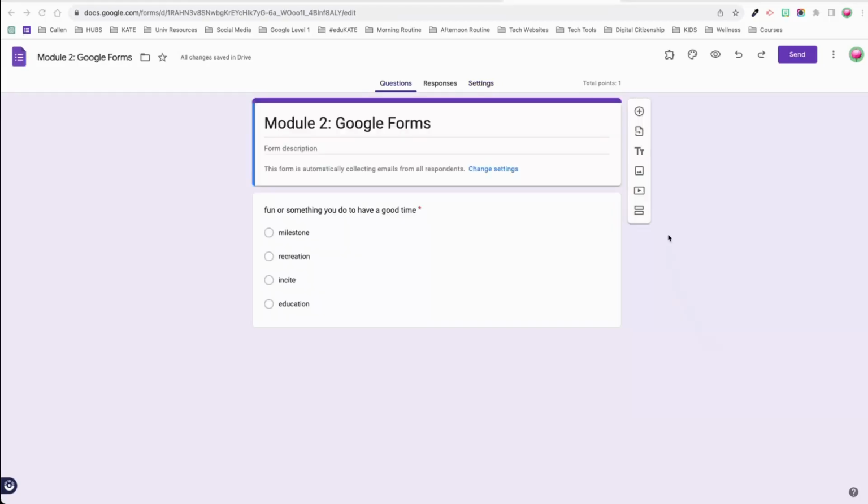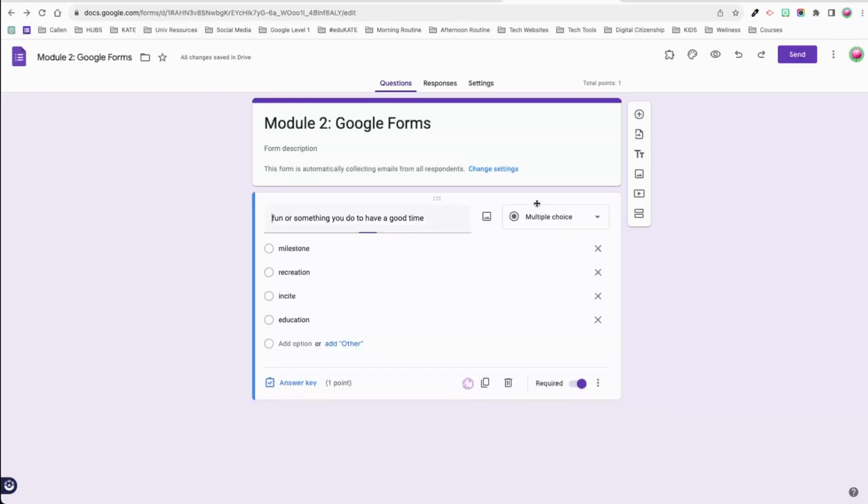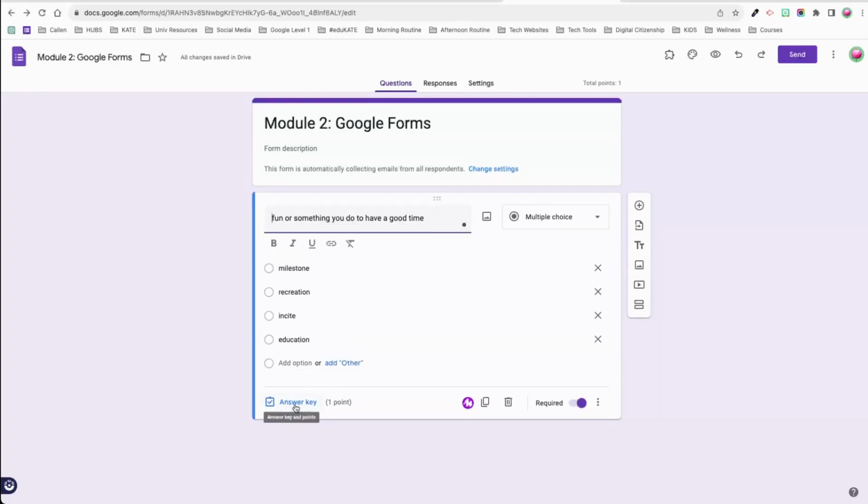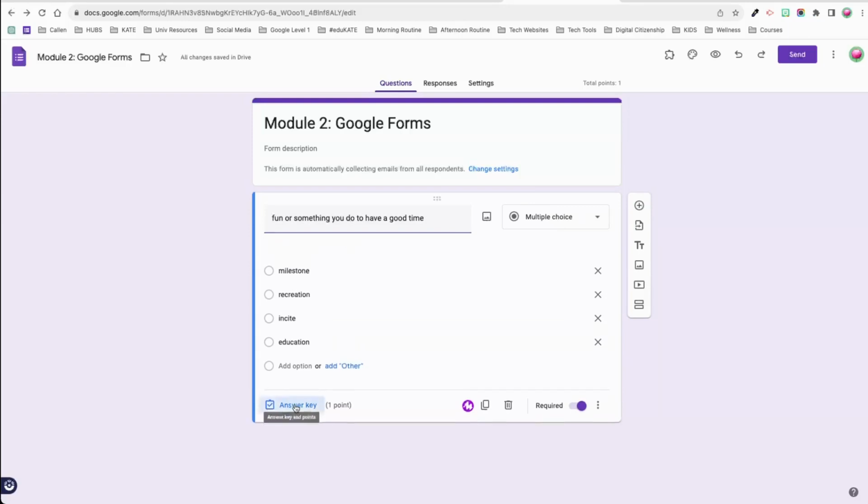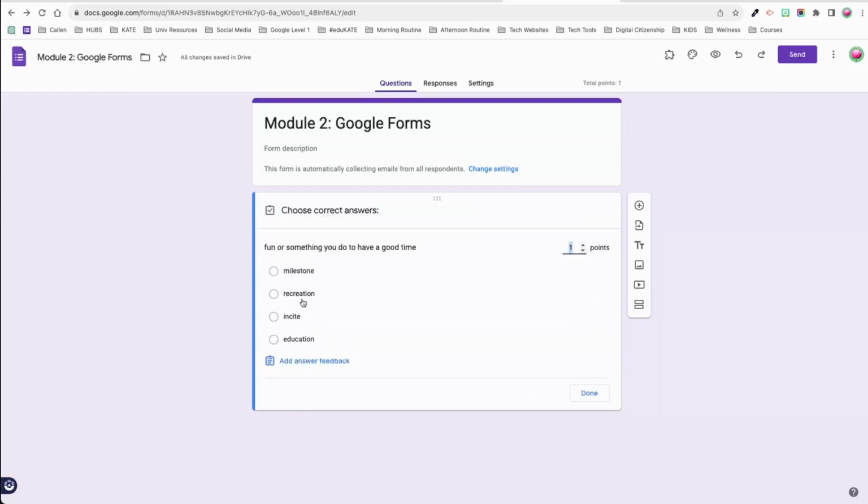Now, even though we've toggled on Make This a Quiz, we still have to go in and set the form up to auto grade. To do this, you'll go in and click on each question and select Answer Key in the bottom left-hand corner. Then you'll go through and select the correct answer. Now, any response that's submitted will automatically be checked against this answer and scored as right or wrong.